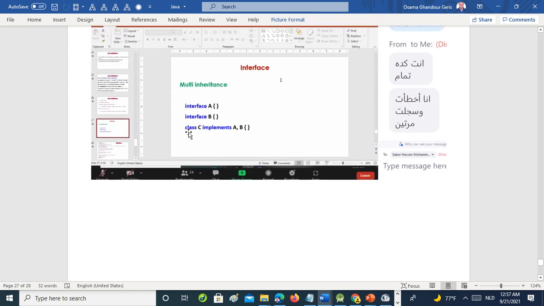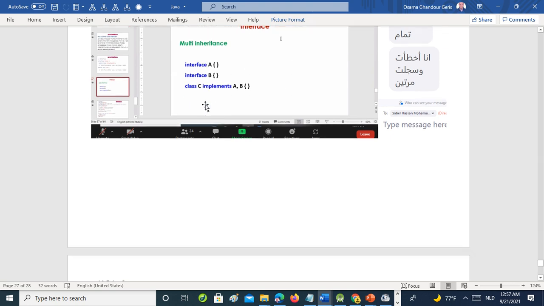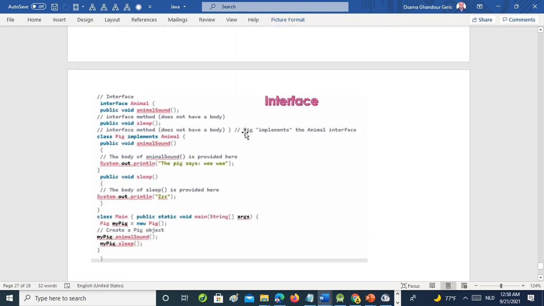Here is interface A and interface B, and class C implements A and B. This is the syntax for inheritance using interfaces from more than one parent, but the parents must be interfaces. Example of interface Animal: public void animalSound and public void sleep are all included in the interface Animal.